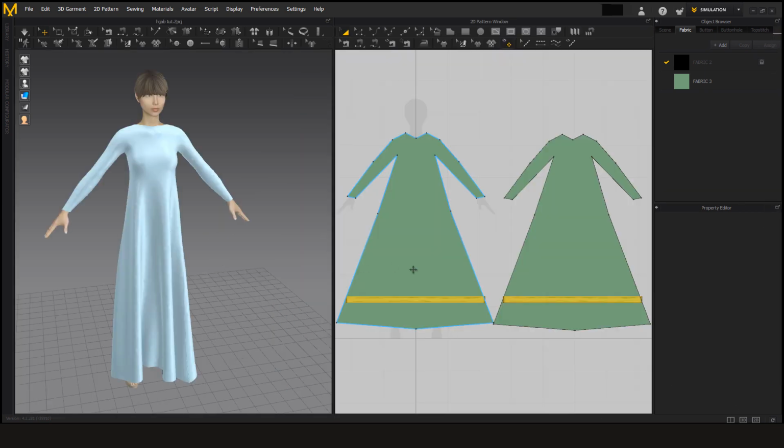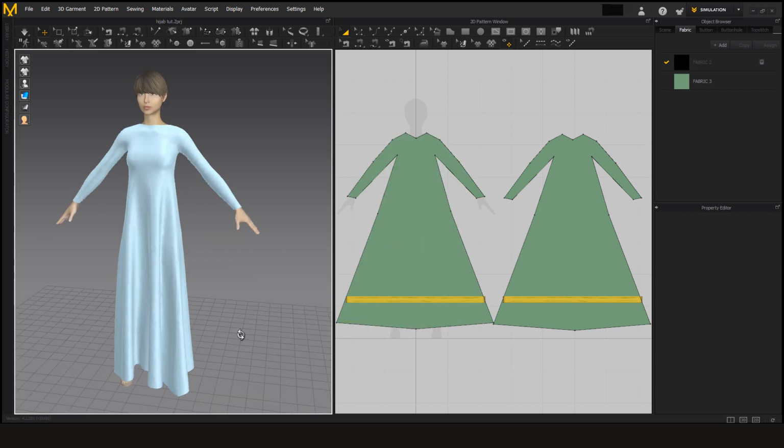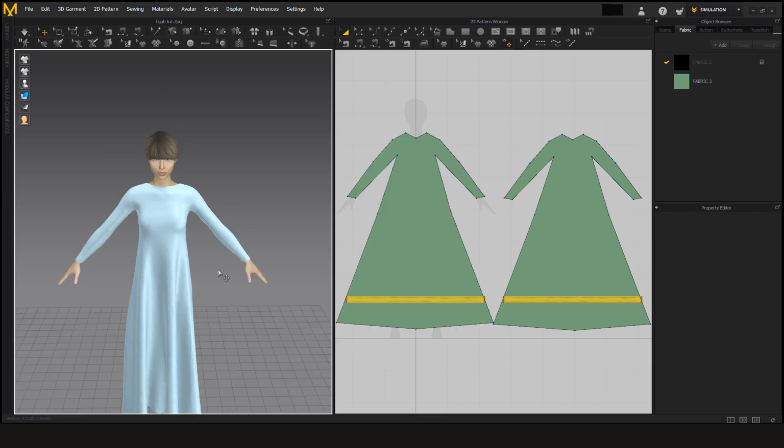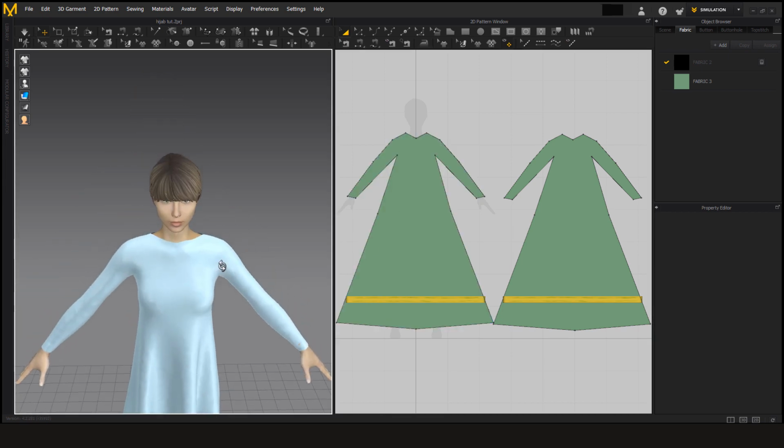This is our 3D and 2D view. We are gonna need both. This is the cloth we made earlier. If you wanna know how I made this, please let me know in the comment section. So let's start with the headwear.